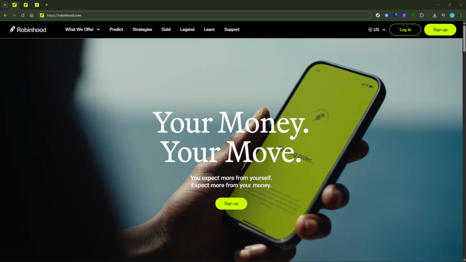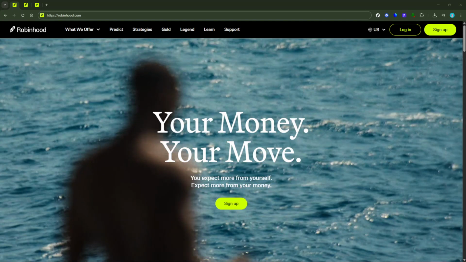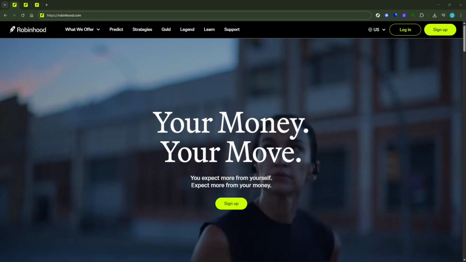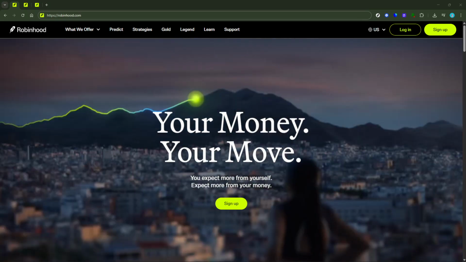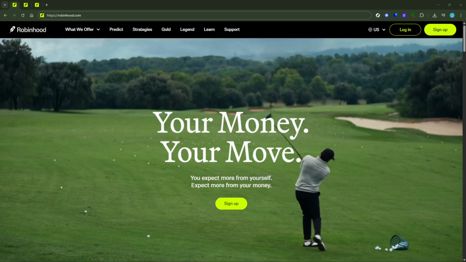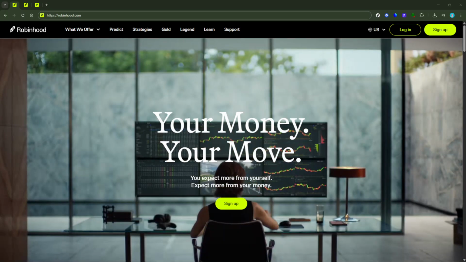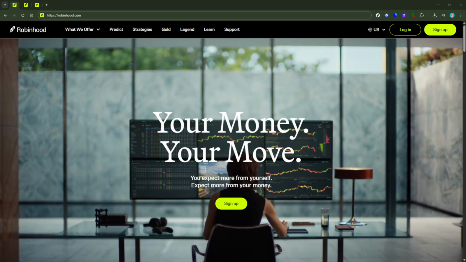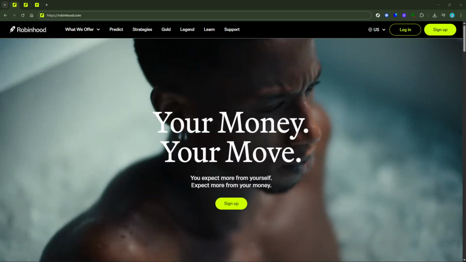In today's video, I'm going to teach you how to use Robinhood's Legend platform on your PC for market analysis and trading. Whether you're new to Robinhood or just looking to get more comfortable with its advanced features, this walkthrough will guide you step by step so you can make the most of your trading experience.